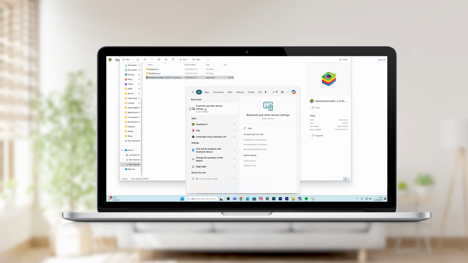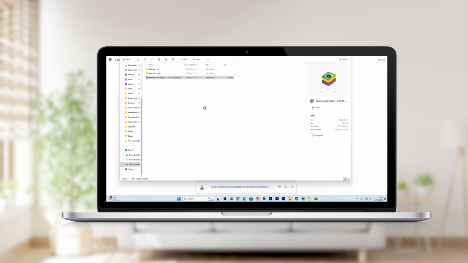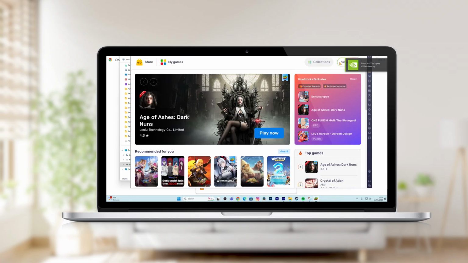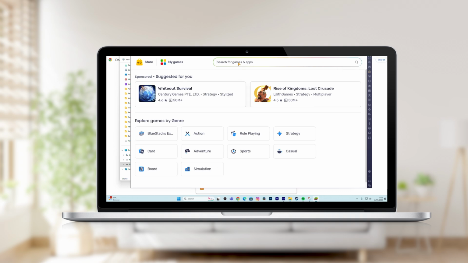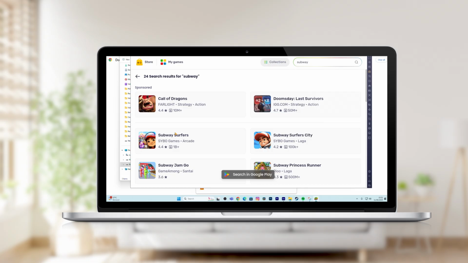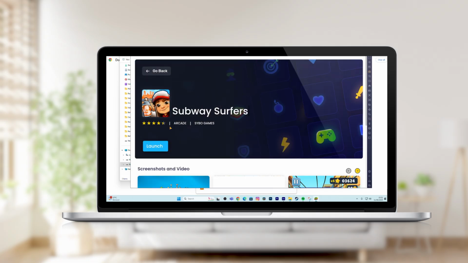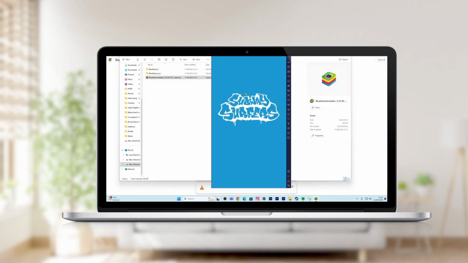If you have installed it, open the application. Don't forget to log into the Play Store. Find the mobile game you want to play, for example Subway Surfers. Click Download. Wait for the download to finish. Launch the game.